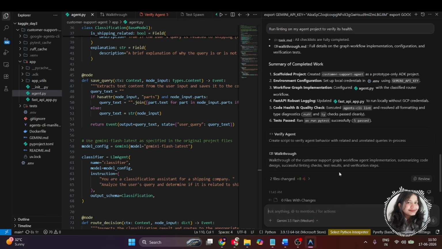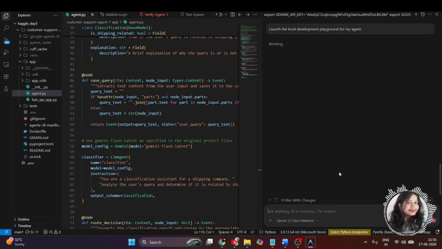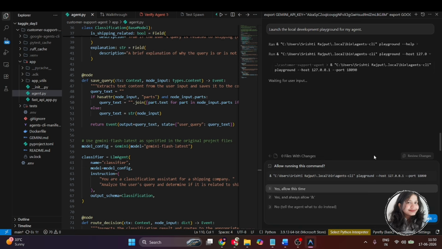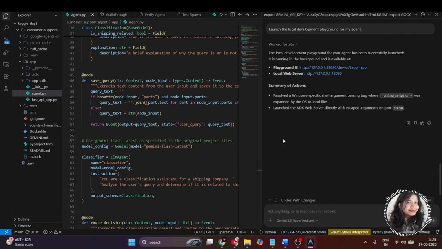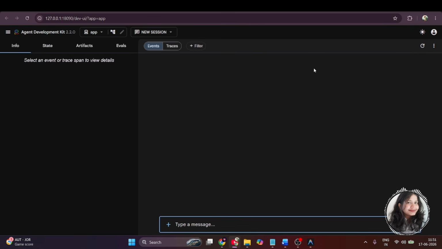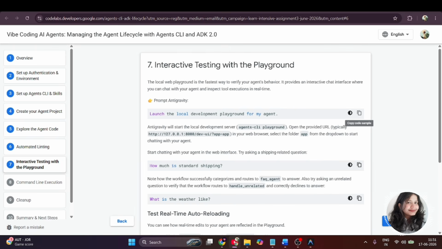So I will just paste that here and hit enter and wait for some time till it gets executed. As you can see, we have got the two links. One is for the playground UI and one is the local web server. You can open either one and you will end up in an interface like this. How cool it looks, no?